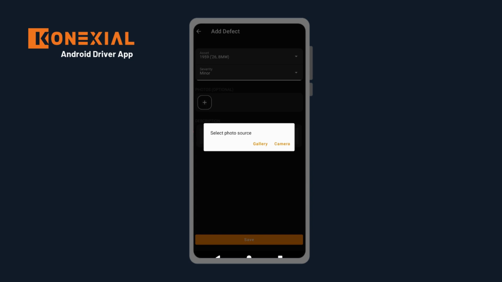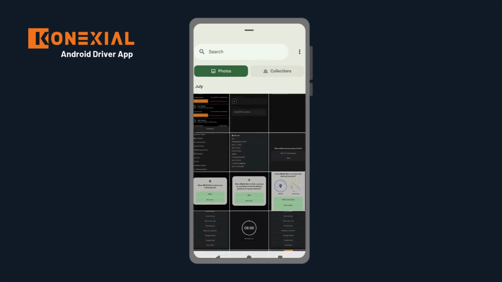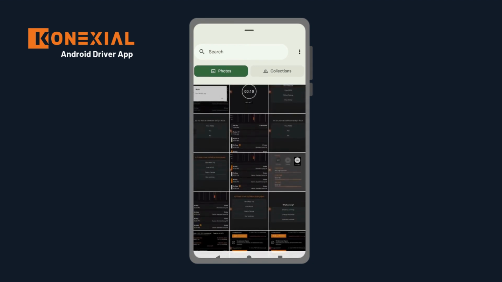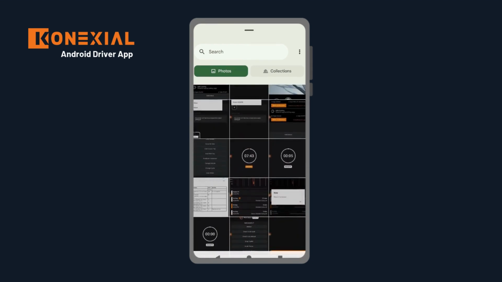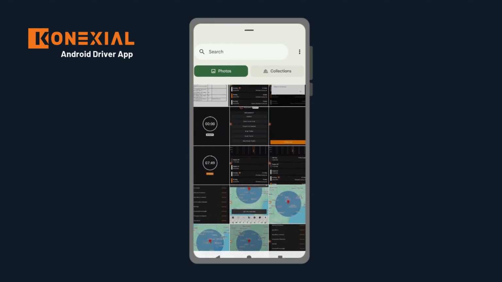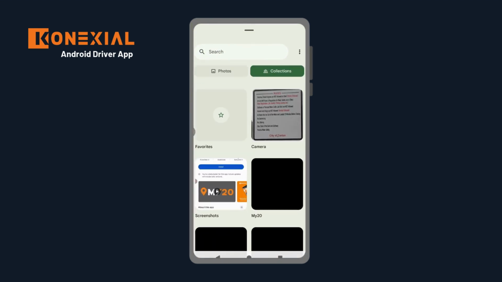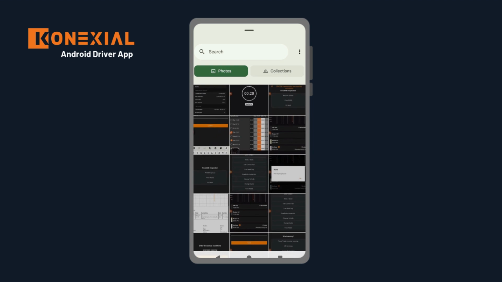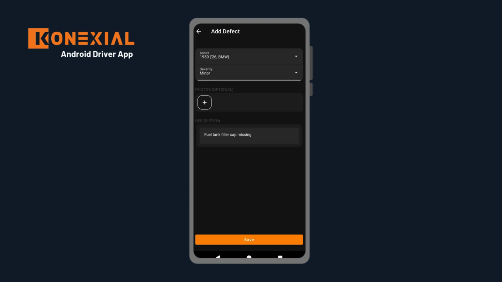In this case, I'm going to go ahead and add from the gallery, and I think I've got a picture somewhere on here. Well, I don't see it, so I'm going to go ahead. Let's go back. Anytime you want to go back, I'm going to select the back button. So that takes me back to add the defect.